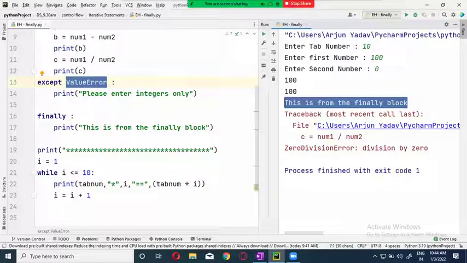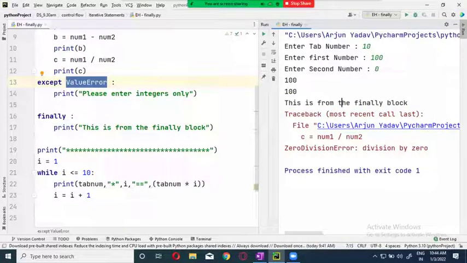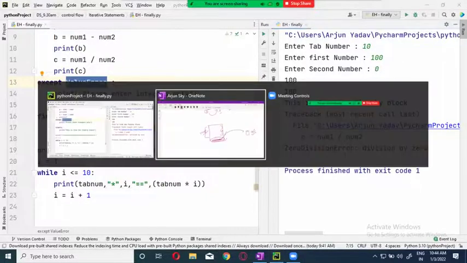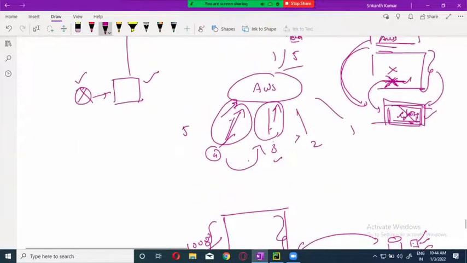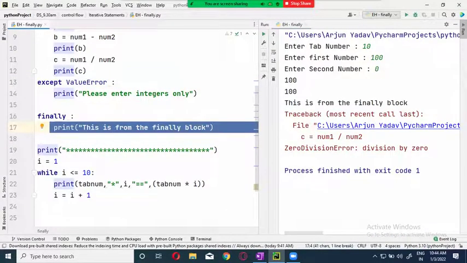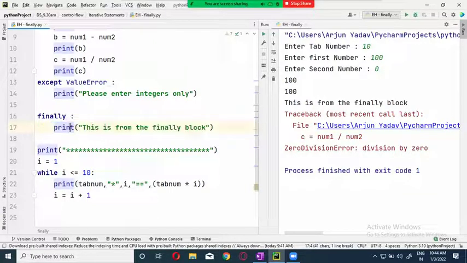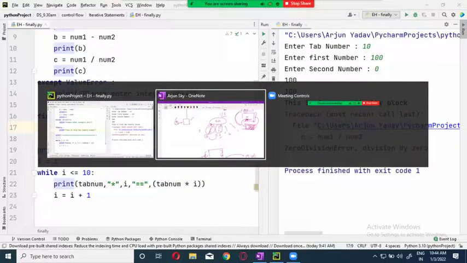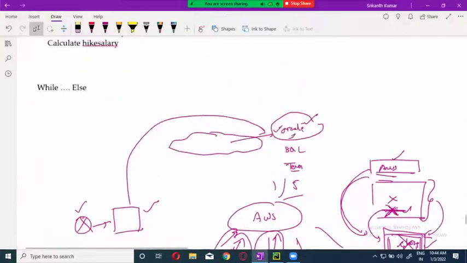The finally block will be executed whatever the scenario is. In this finally block, we can put the closing of the database connectivity. That's what I told you over here. If it terminates over here, the connection will not be closed, right? This closing of the connection, I can put inside the finally block, because the finally block will be executed whatever may be the scenario.